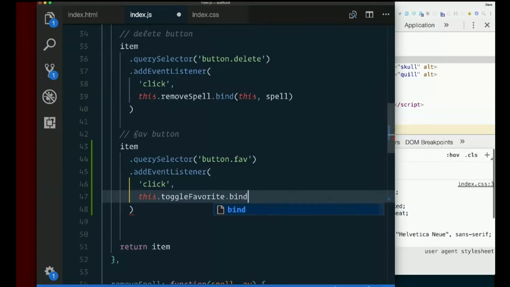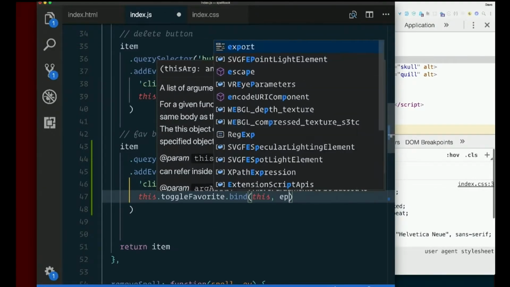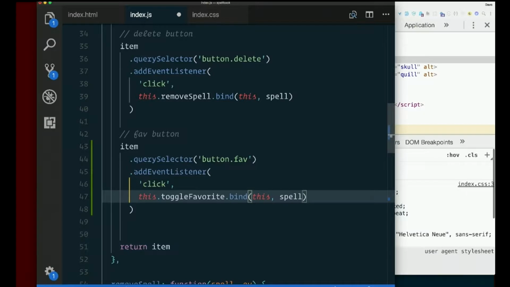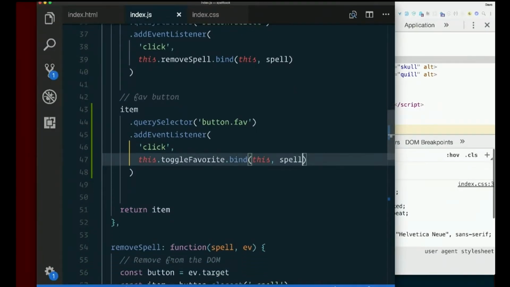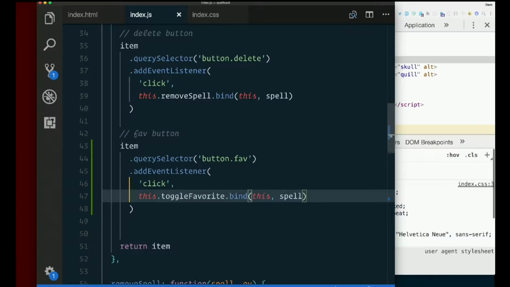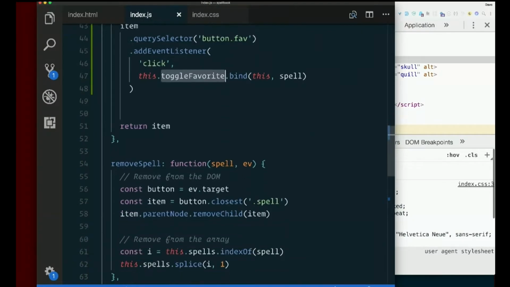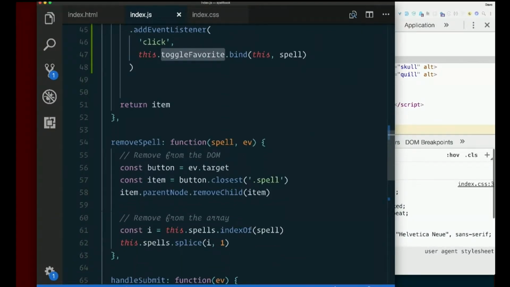And the bind thing actually seems like it might be useful. It might be useful to have that spell as an argument in there. So we'll do the same trick. I have a question about bind. So does this send a function this as an argument? Is that what it's doing? No, so the first argument to bind tells it what this should be set to inside the function. So the first argument here, this, means that inside toggle favorite, the value of this will be the same as it is out here. Any additional arguments you pass to bind will be passed as arguments to toggle favorite. Okay. And then since it's an event handler, it will still get the event as the very last argument.